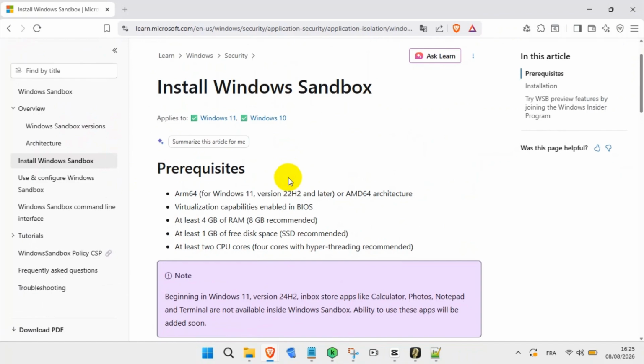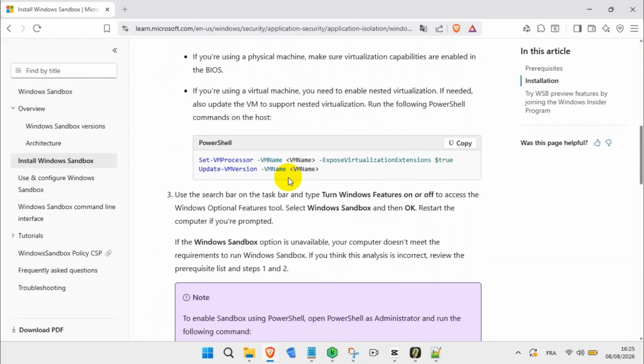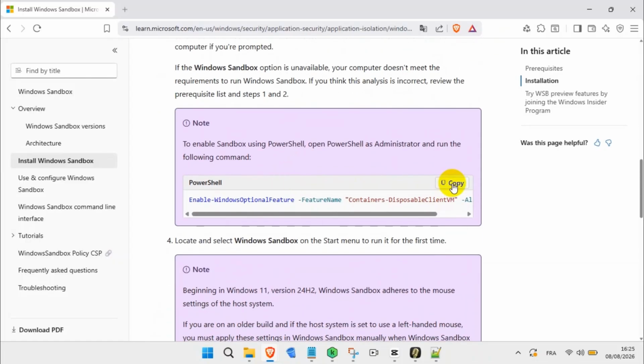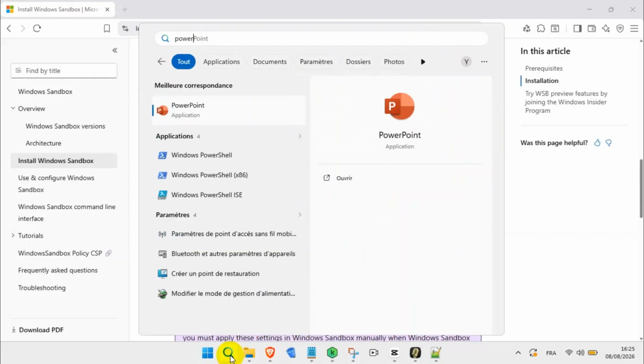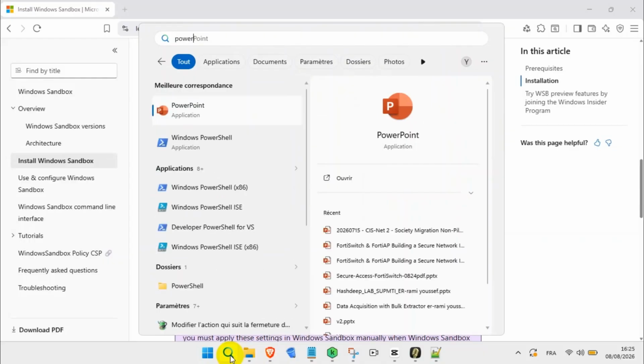Method 2: PowerShell. If you cannot find or enable Windows Sandbox through the Windows Features menu, you can also activate it using PowerShell. On the official Microsoft guide, you can find the command required to enable Windows Sandbox. Simply copy the command from the Microsoft website.